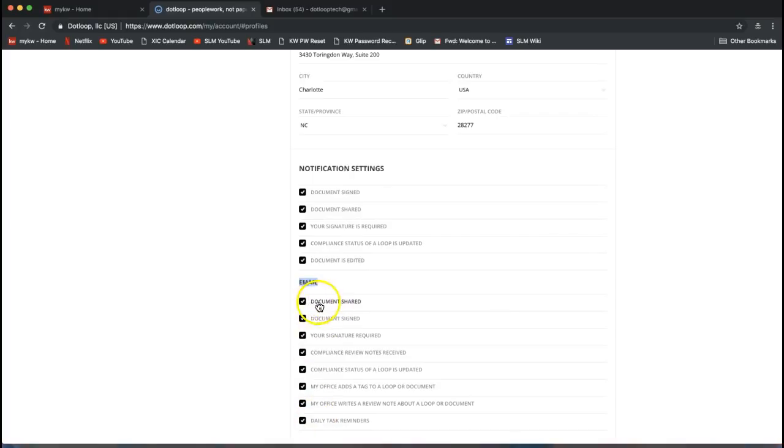So such as your document being shared, or the document being signed, or your signature being required, or compliance review notes received. So these are very important things that you typically need to be notified about. So I would highly recommend, as a new agent, go ahead and leave all of these items checked.